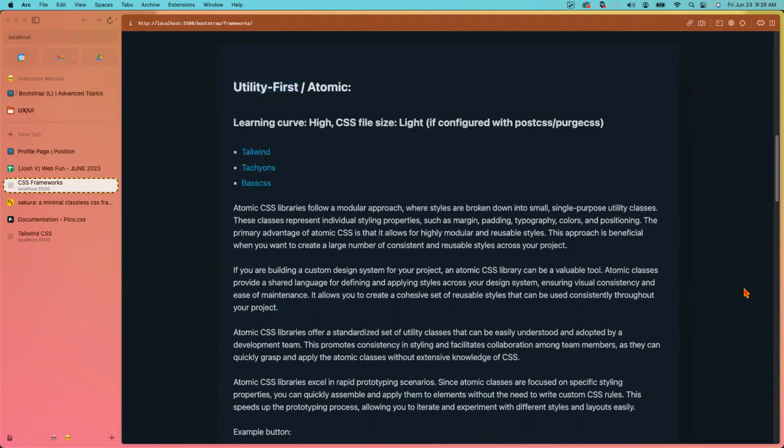With these frameworks, the learning curve is relatively high, and the file size is still light, but only if you configure it with what's known as PostCSS and PurgeCSS. If you install Tailwind, which is the most popular utility-first framework, using the recommended installation process, then you get PostCSS and PurgeCSS out of the box, okay? I'll show you what that looks like, but it is out of the scope of this lecture. I just want to show you what Tailwind looks like and what the differences are, okay?